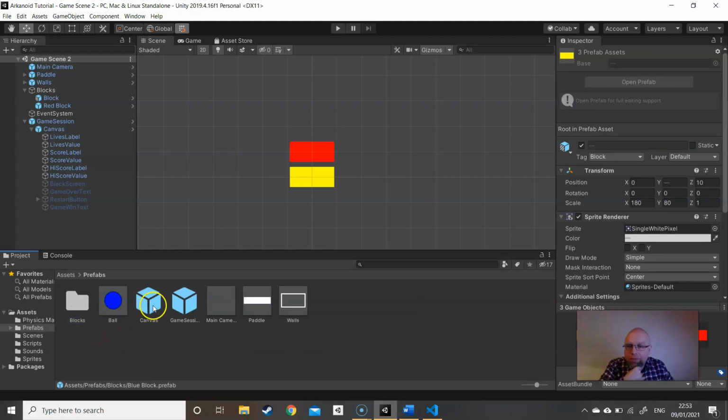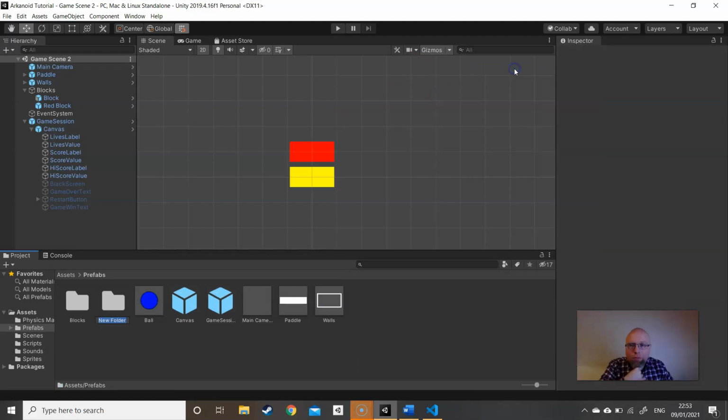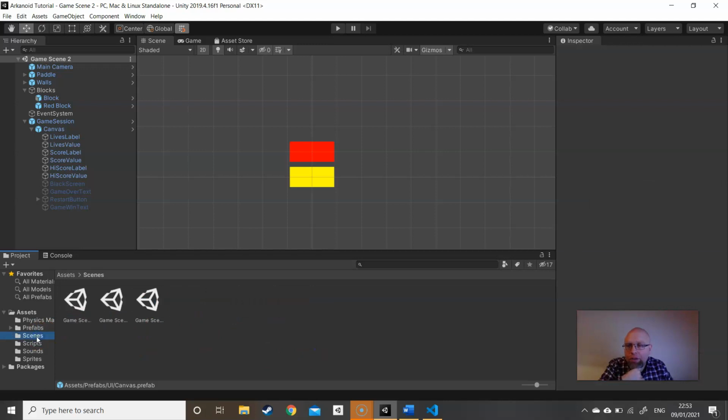Then we've got our, let's create a new folder and call it, what do we want to call it? Let's call this UI. And we'll put our canvas into the UI. Ball, main camera, paddle, walls, game session. Let's leave it like that for now. Don't have to go mad on this. Scenes I'm happy with. Scripts, there's not too many of them, I'm happy with. Sounds, we've got our sprites, we're doing good.